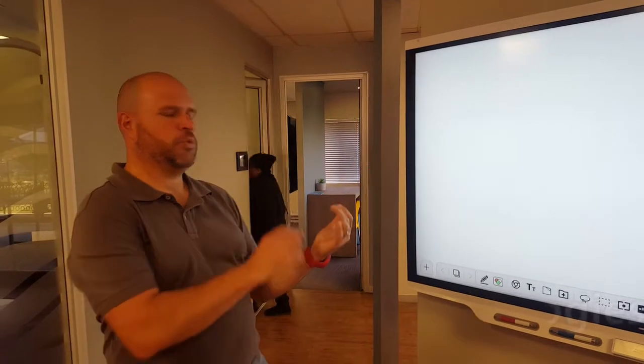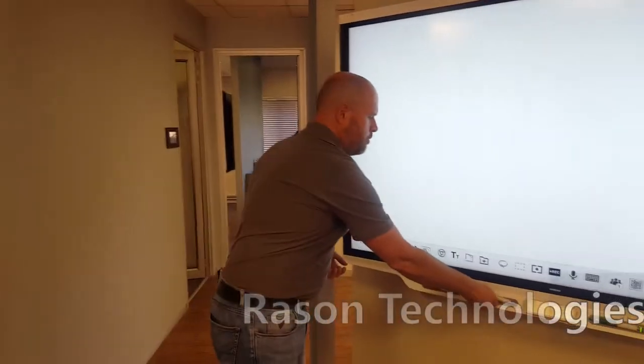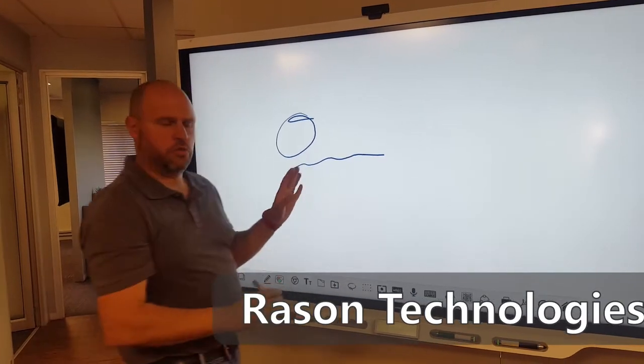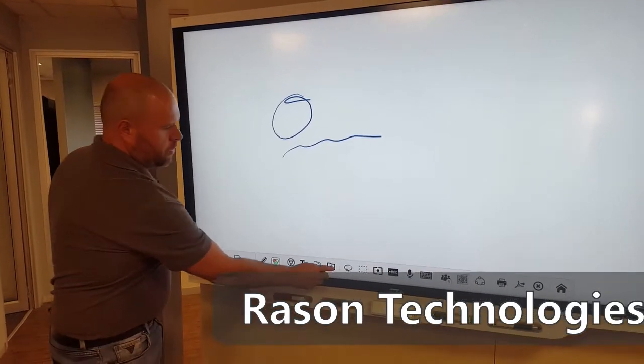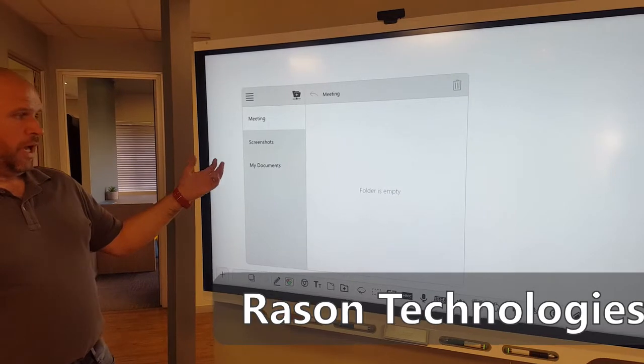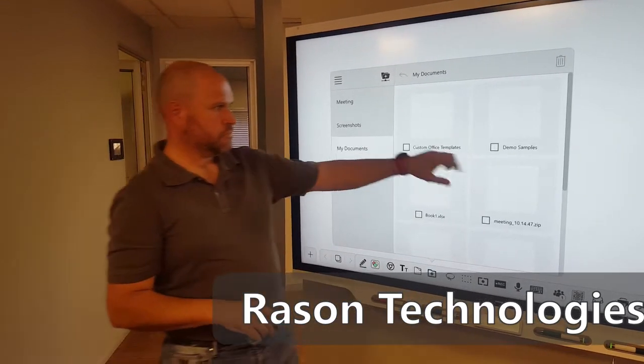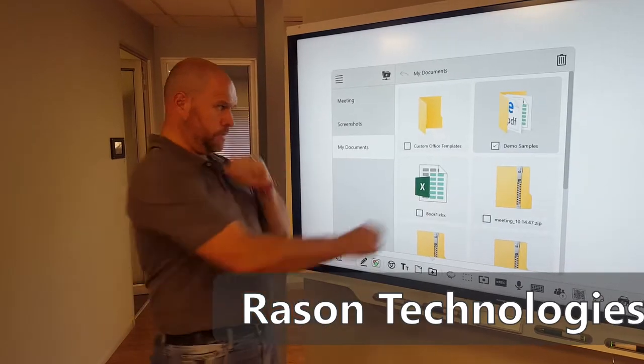Alright, so this is your writing canvas. This is where you can do all your annotation on the board. Pick up a pen, you can write on the board, you can do whatever you need to do on the board. You can bring in your documents, pictures, whatever information. So go to the demo site.